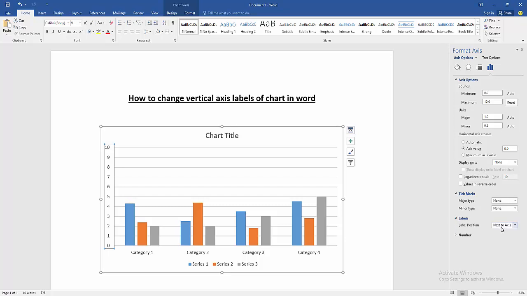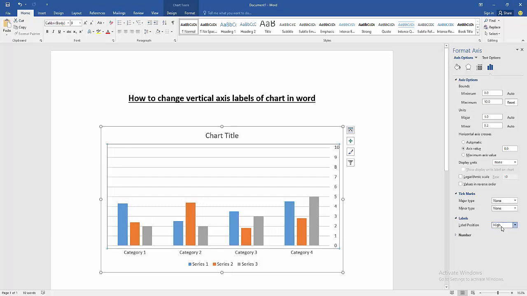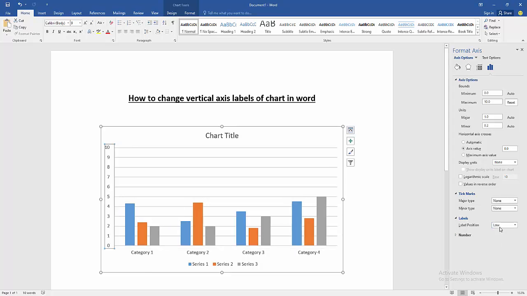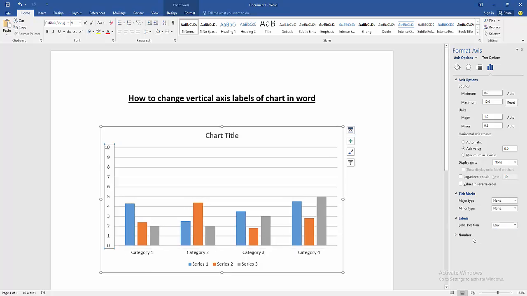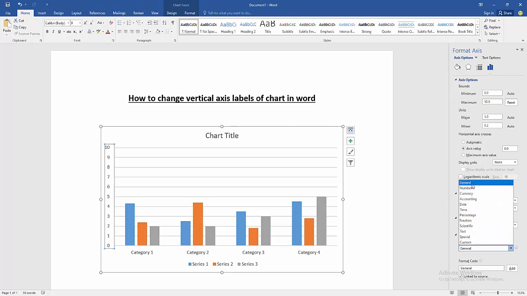Then select label high or low, otherwise none. Now I select the low level. You can use the number, any format, general, currency, accounting, dates, etc.